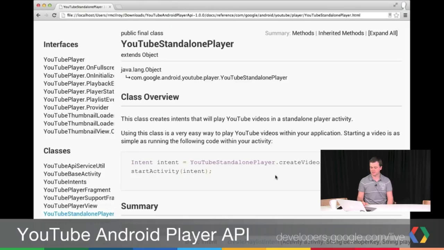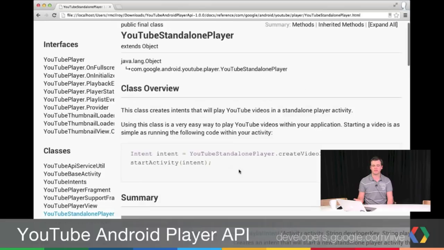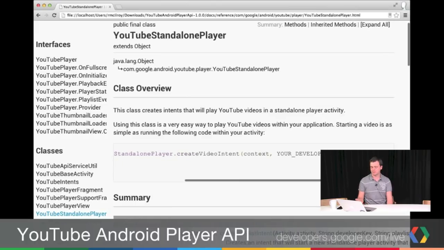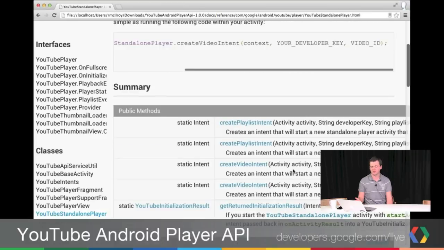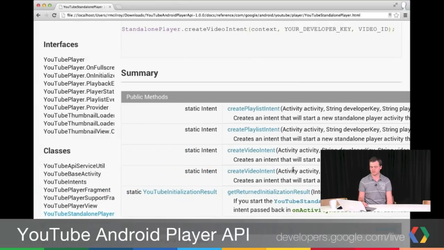Sure. So the final demo we showed there was the standalone player. So this is the class for the standalone player. You can see the code here. We have an example fragment. It's just 2 lines of code to create that sample standalone player, just passing your video ID that you want to play. And there's various different intents you can create with this class to play videos or playlists or use the lightbox mode. And then once you start the intent, that will throw up the activity which will play the video. So that's a really simple but less flexible way of playing videos.